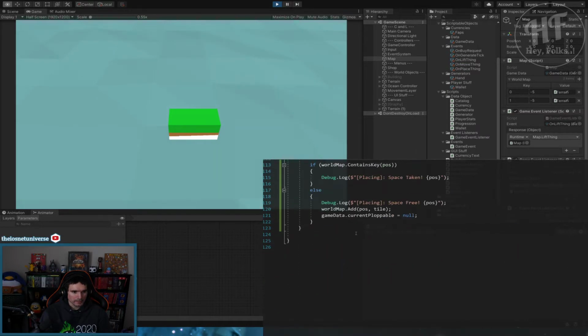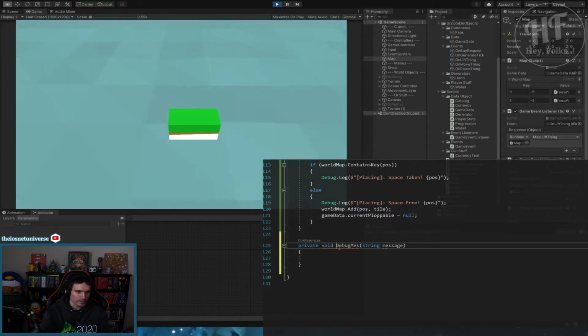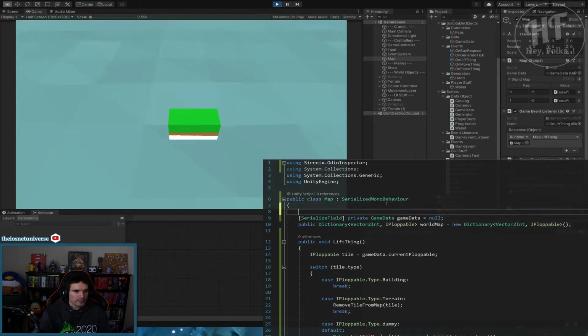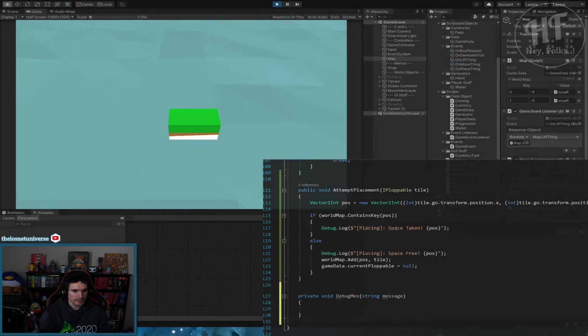Okay. And as I said before, I really like being able to basically consolidate my debug messages. So we're going to say private void DebugMess, string message. We'll need a boolean up here. So we'll say private bool debugging. We'll put it to false by default. We're going to serialize it so that we can see it in the inspector. And then we're going to say if debugging, Debug.Log message. And then for these bits, instead of putting Debug.Log like this, we're just going to say DebugMess.